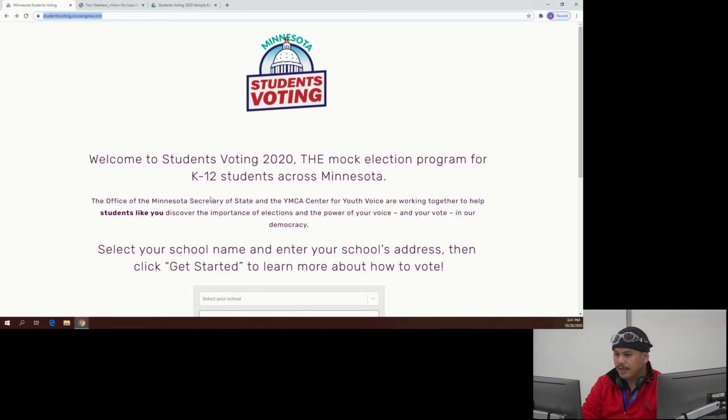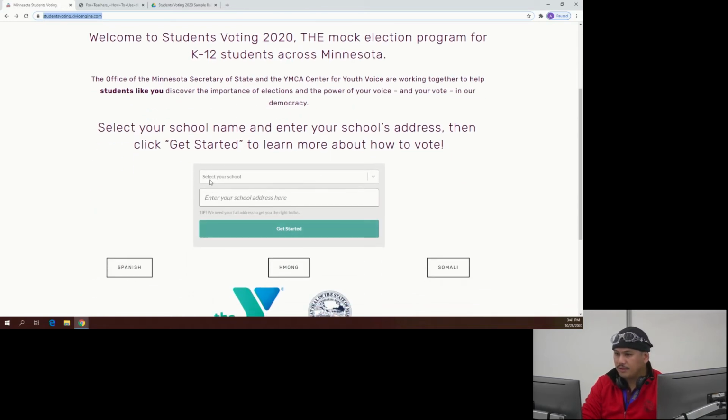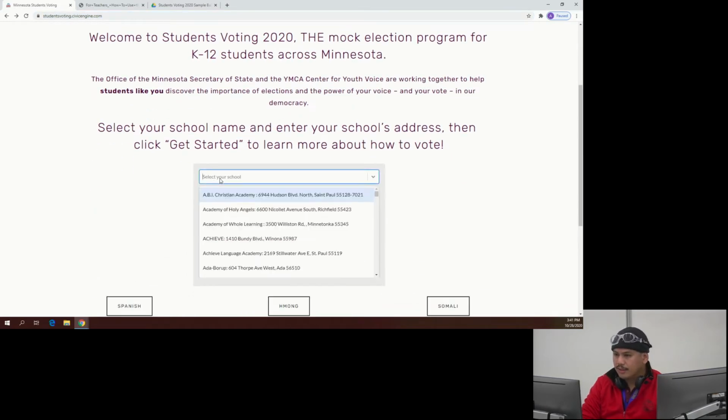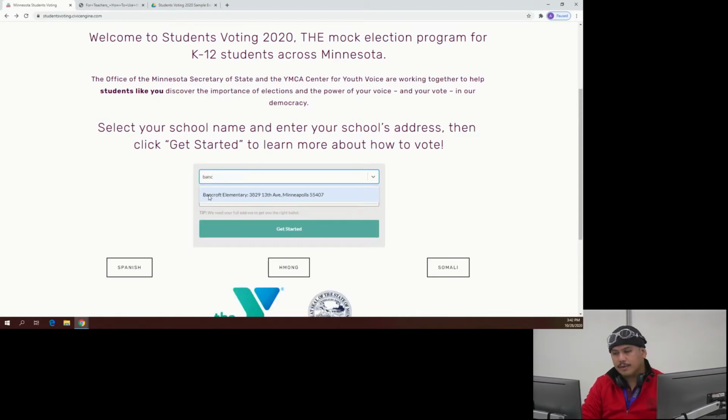You will scroll down until you see this field here. Select your school. Click on it and type BANC. That will bring up the Bancroft Elementary School name. Please click on that and it fills the field.